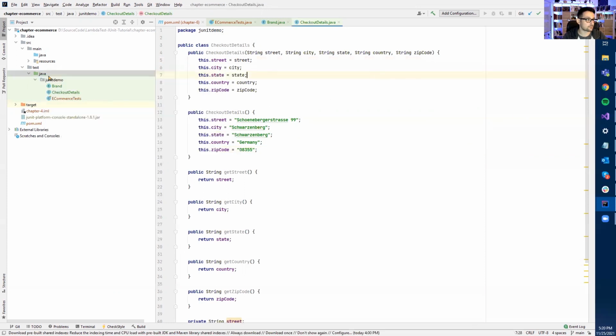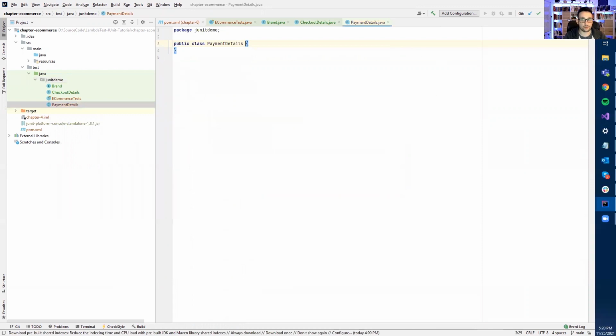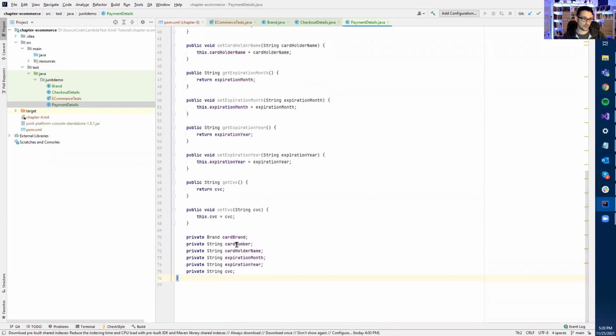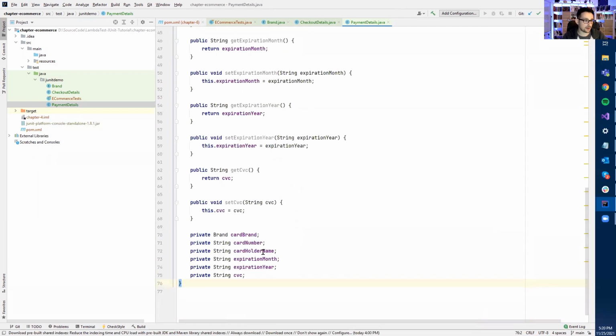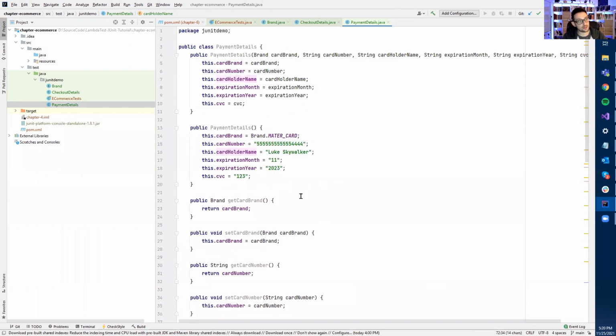I will have a new class, the payment details, where again I will have two constructors and some getters with information about the card brand, which is the new enumeration that we already created: the card number, card holder name, expiration month and year, and the code of the card. And again, in the empty constructor, we're providing some default information.